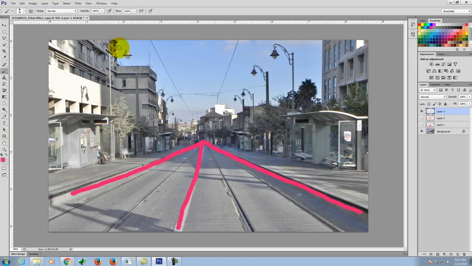Likewise, if I were to take the lines of these buildings, it's a little harder because the buildings are different heights. But if I were to come down along the lines of these buildings, I'd end up in roughly the same place. Likewise, these light poles here, if I kept going, I'd end up roughly in that same spot. By doing something like that, I've established what's called the vanishing point.